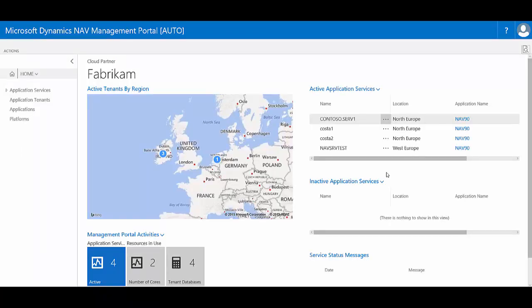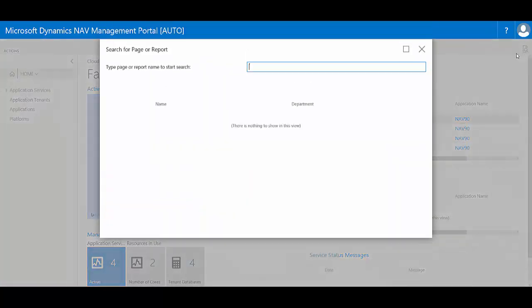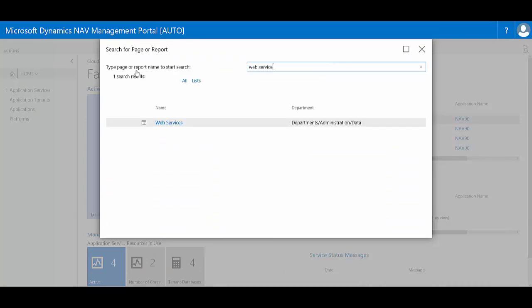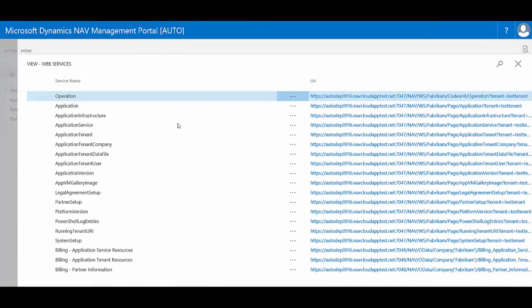To retrieve web services URL endpoints, you simply click on the search action on the top right and then type web service. This will show the web service list. This will list all available Microsoft Dynamics NAV Management Portal operational web services. Please note that some of the services might not be available or accessible to you because they are intended for internal references only and for service purposes.